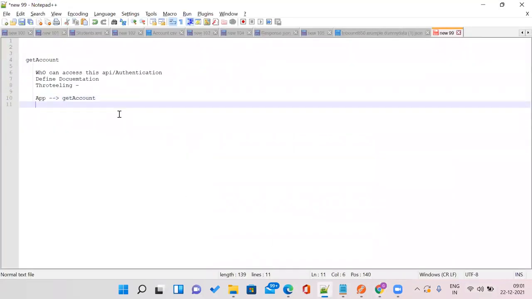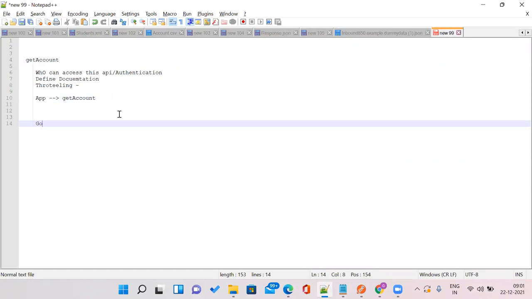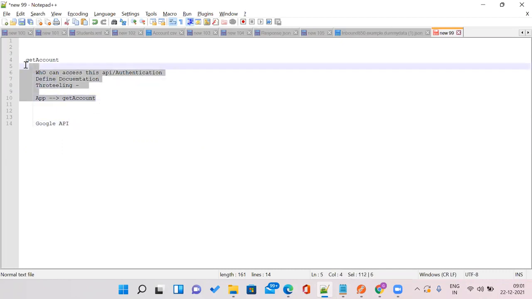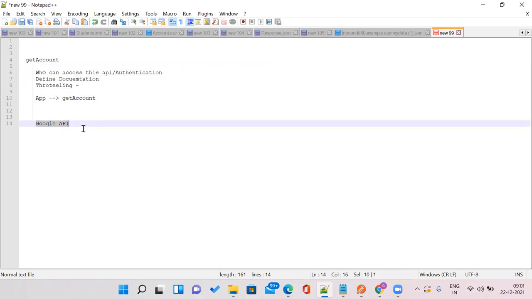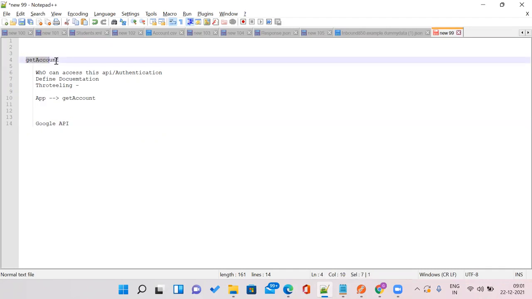So actually, this is like competitors for Google API. This is like separate classes we have, and this Google API is nothing but already existing APIs we already defined. So those APIs we can manage. API management is nothing but, suppose we created a get account API.